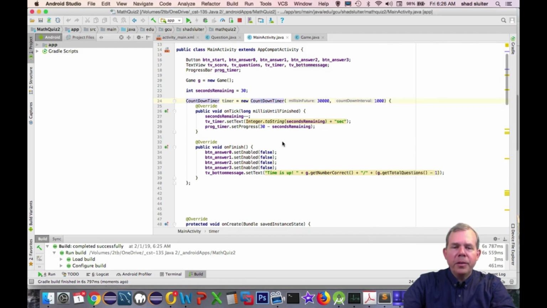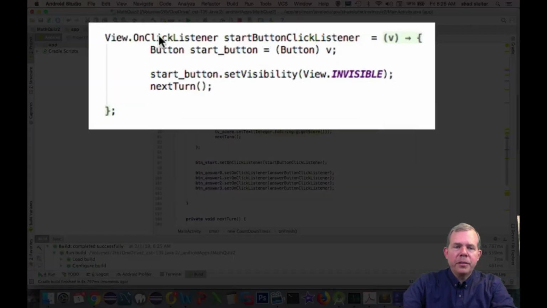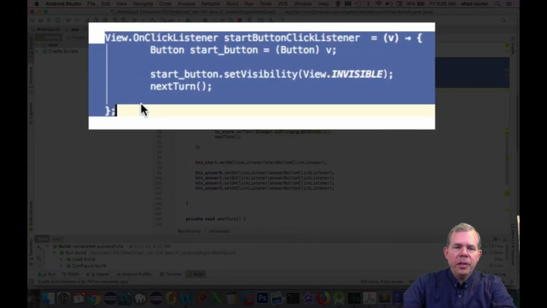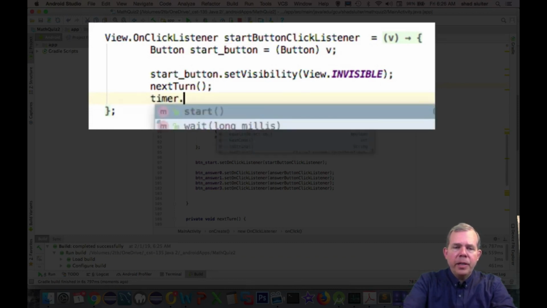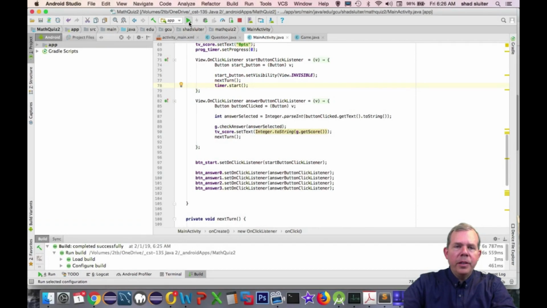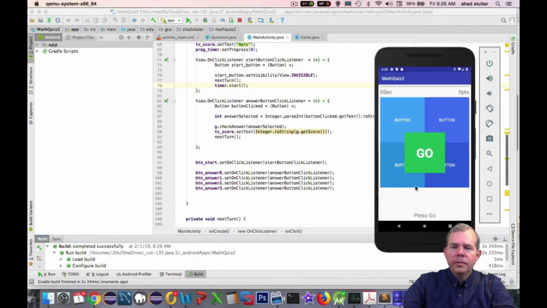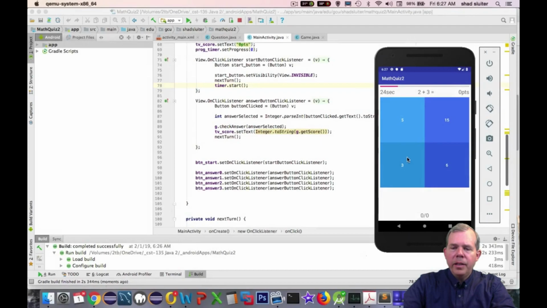So let's go back into the code. A good place to start the timer would be when we push the start button. So right here in this section on line 71 is the area where I hid the start button and chose next turn. So let's choose this. Let's do timer dot, and sure enough, there's a method called start. Okay, let's try that again. I'll run the code and see if we can start the timer. All right, so let's click the go button, and sure enough, I see 28 seconds going and the timer is ticking down. So it looks like we're in business, and it should stop at the end.